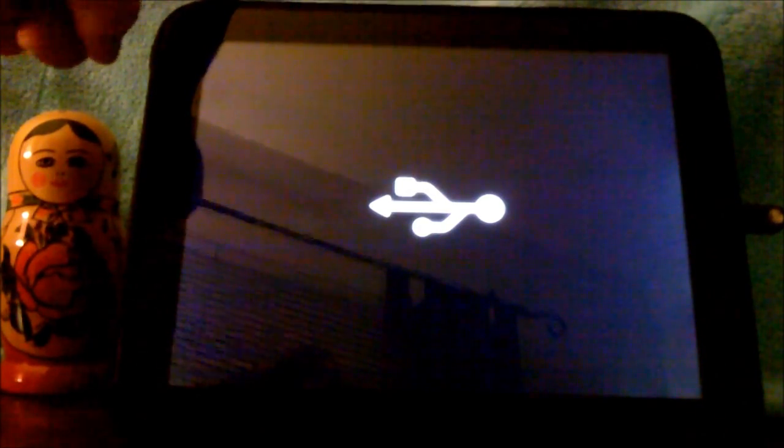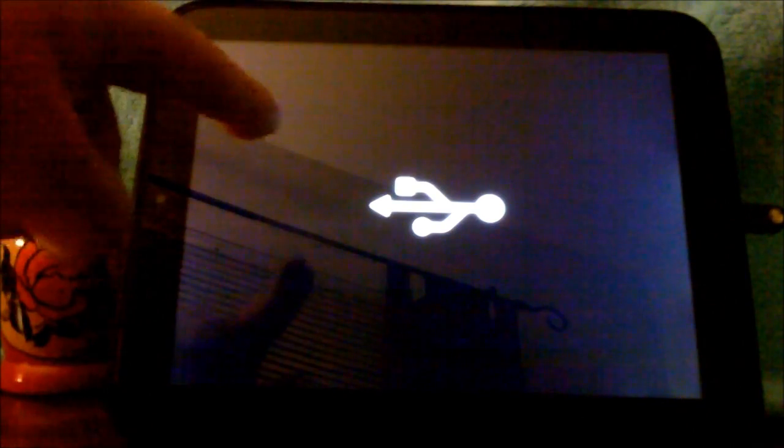Now, as soon as it restarts, and I mean right now, as soon as you get the little spinning gray orby thing, I'm going to start holding my volume up key. The volume up key must stay down until you get the USB symbol. That right there. Okay, so this is the mode that you want to be in. If you don't see this, you're not in the right mode.